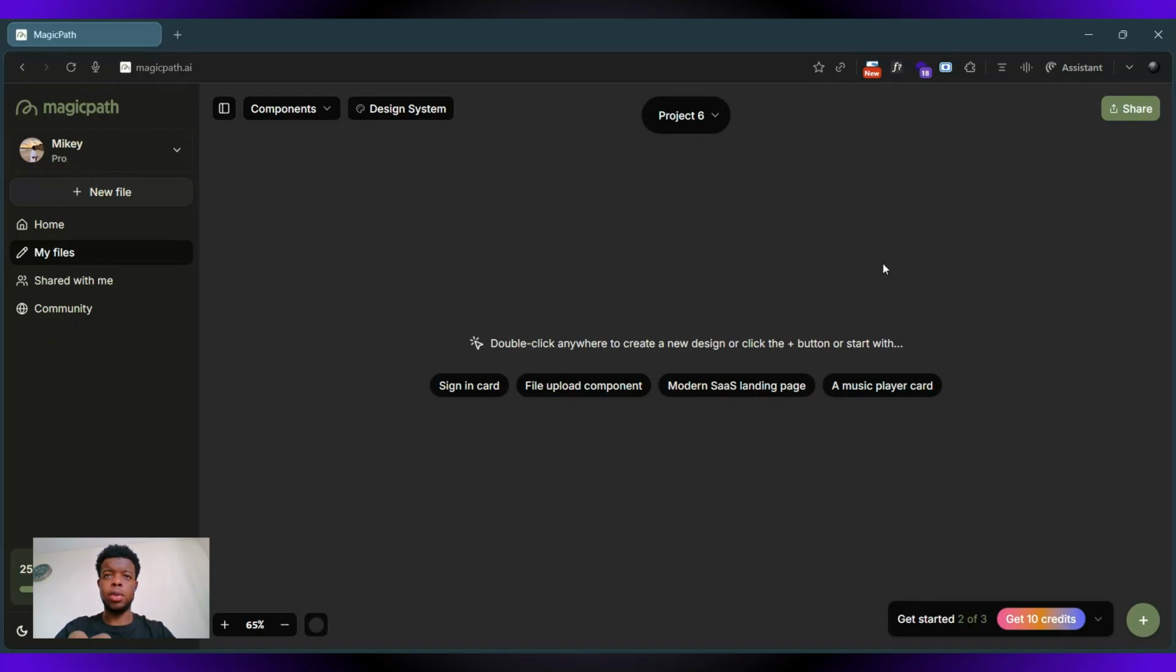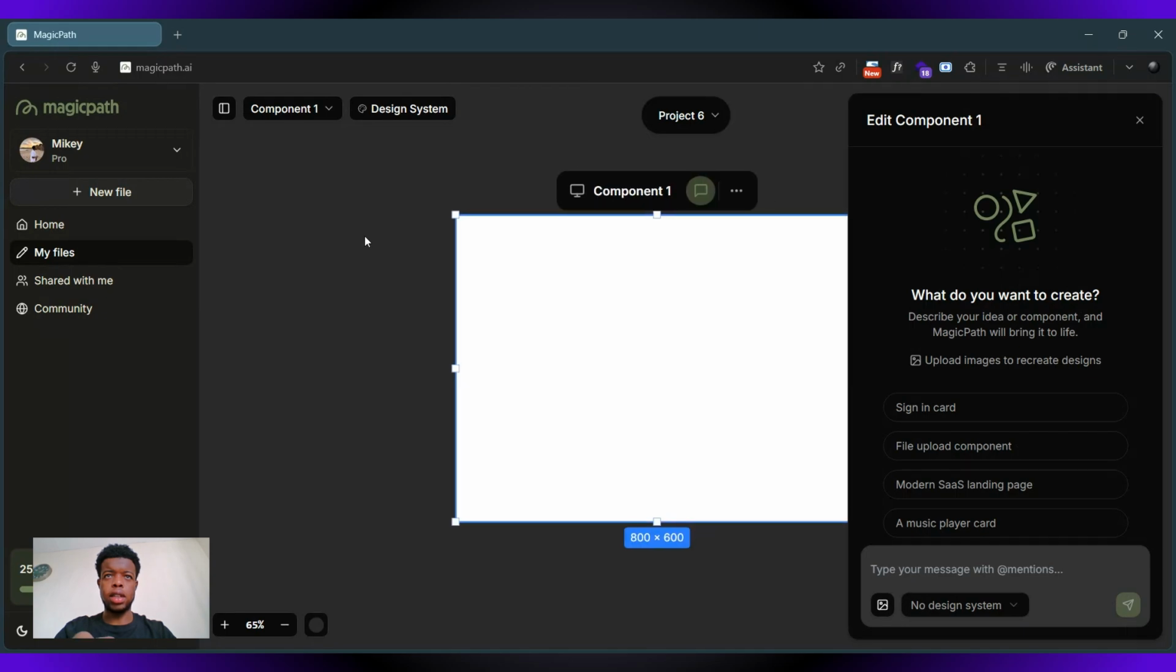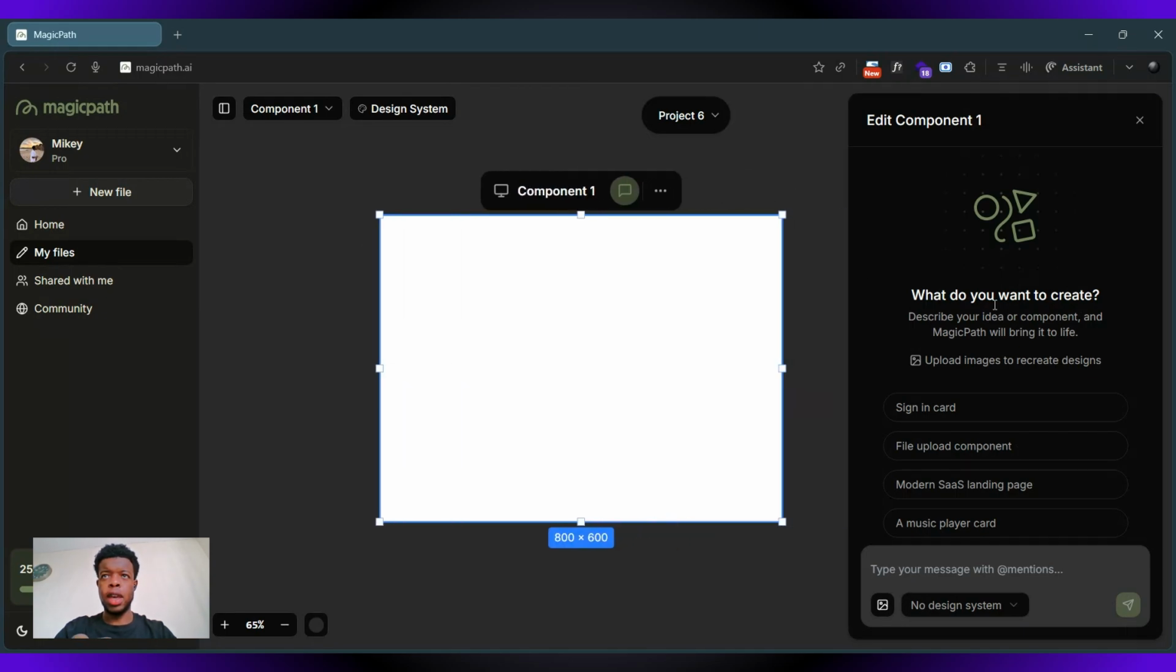So to get started, what you need to do is double click to create a component, and the component will appear here, and you'll have this little panel on the right side where you can chat with the AI, and the AI will help you build whatever you want to build.